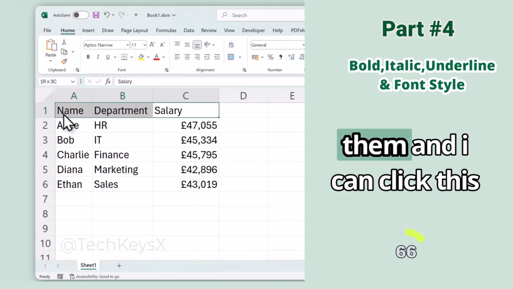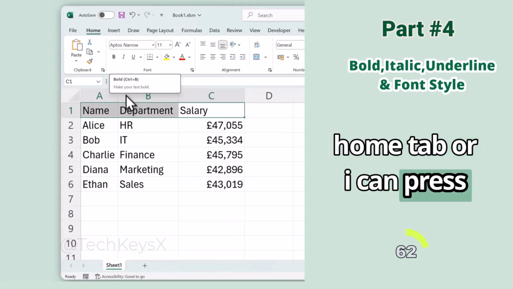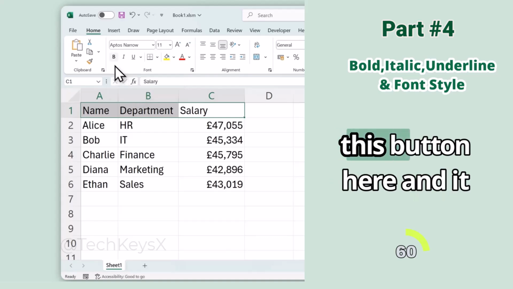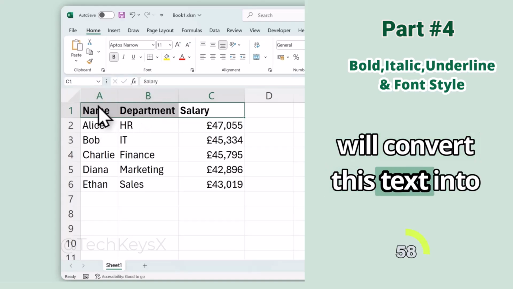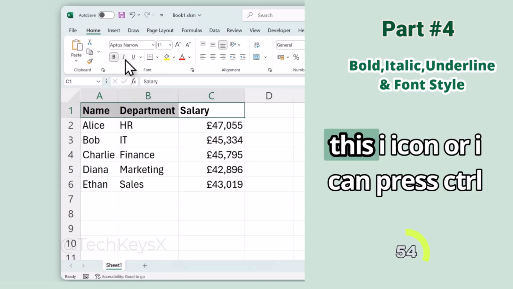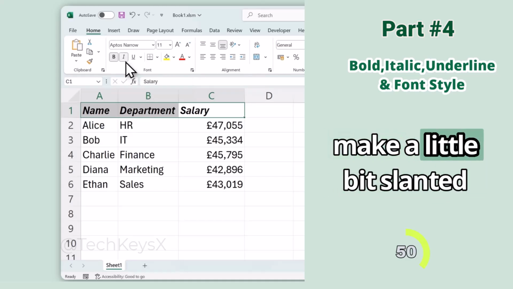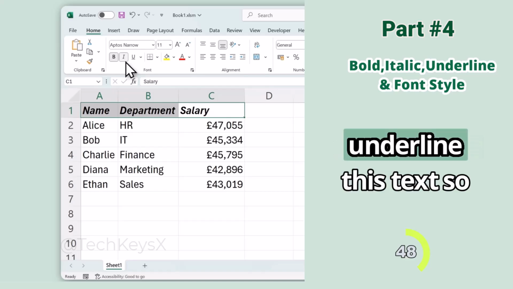So I will select them and I can click this B icon here under the home tab, or I can press Ctrl B as well. So let's press this button here and it will convert this text into bold. Then I want to make it italic, so I will select the text. I can use this I icon or I can press Ctrl I. Let's press Ctrl I to make it a little bit slanted, and then we can underline this text.